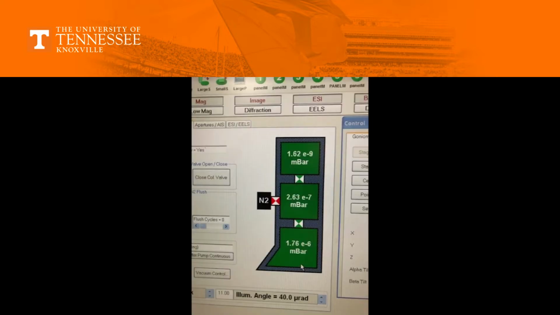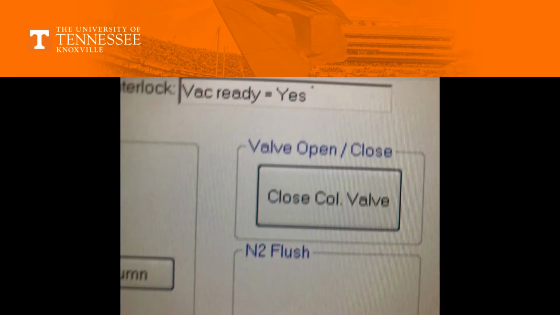First, the illumination alignment. Verify that the vacuum levels are all good. The column vacuum needs to be below 2 times 10 to the negative 6th millibar or better. Next, using the button on the left-hand monitor computer screen, click the button that says Open Column Valve. Then, on the same screen, verify that the illumination index is 11 and the magnification is 31,500.